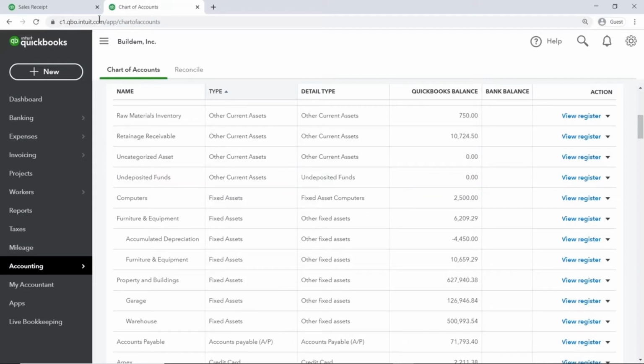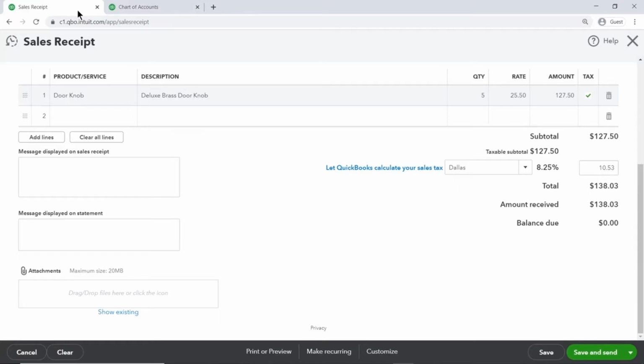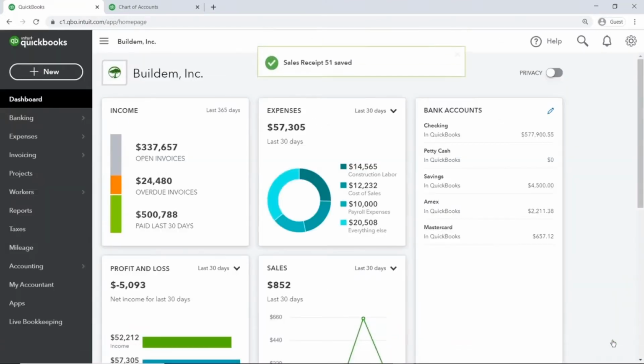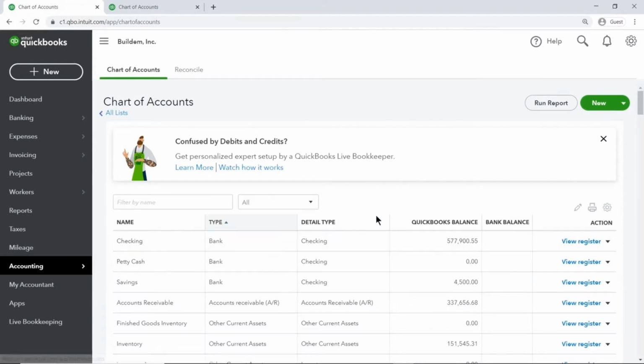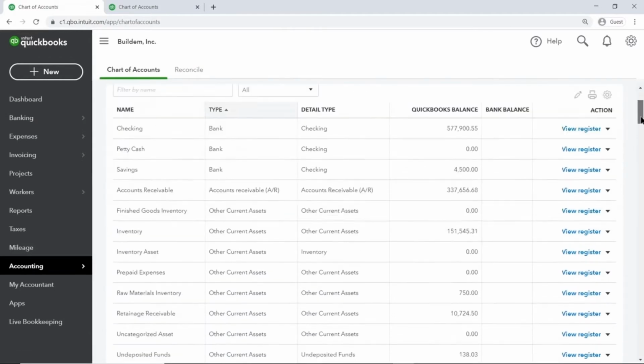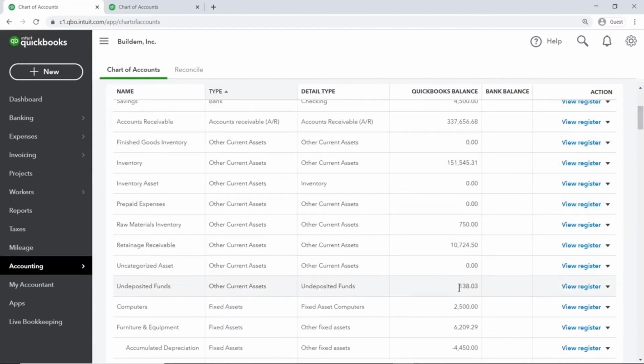Let's go back to the sales receipt. If you want to save the sales receipt and email a copy to the customer, choose Save and Send. Our customer doesn't need an emailed receipt though, so we'll choose Save and Close. Now let's take a look at the chart of accounts to see the impact of the sale on the undeposited funds account balance. It looks like undeposited funds went up by the amount of the sale, so everything is going as planned, and we'll deposit that money at the bank later.